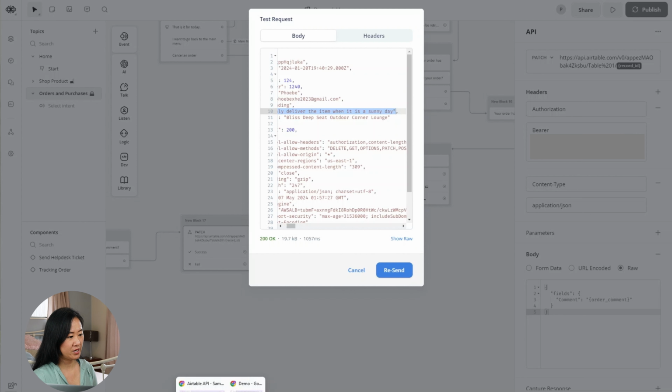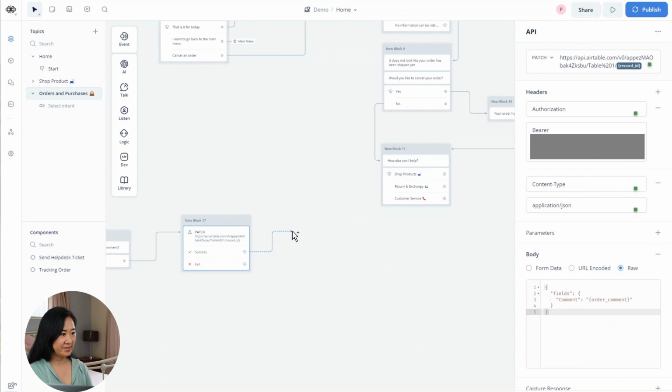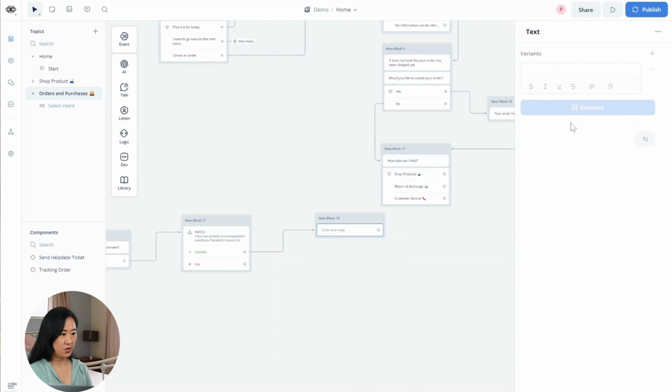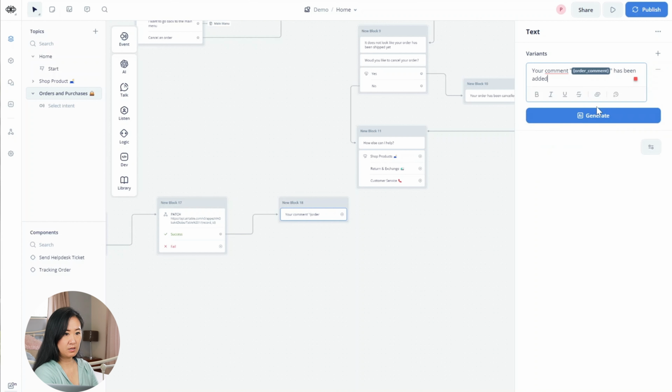Let's go back to the Airtable to see whether that has been pushed through. It's automatically updating the comment now. So for the order 124, the comment has been changed to only deliver item when it's a sunny day. Yeah, so it worked. When this step is successful, you're going to talk to the customer. Your comment, double quotation, curly bracket, order comment. Your order comment, close double quotation, has been added to your order.